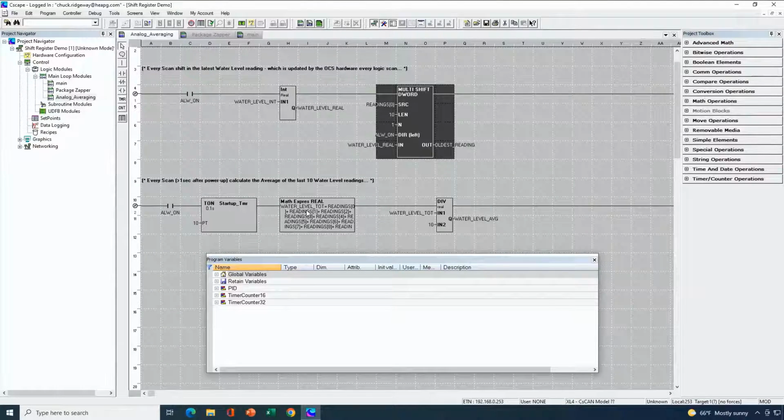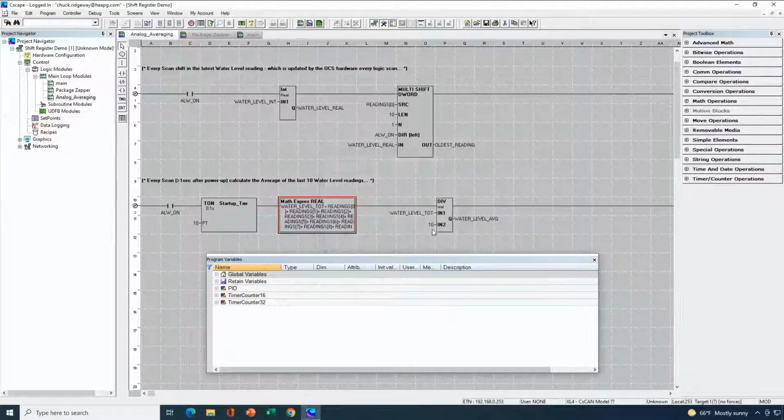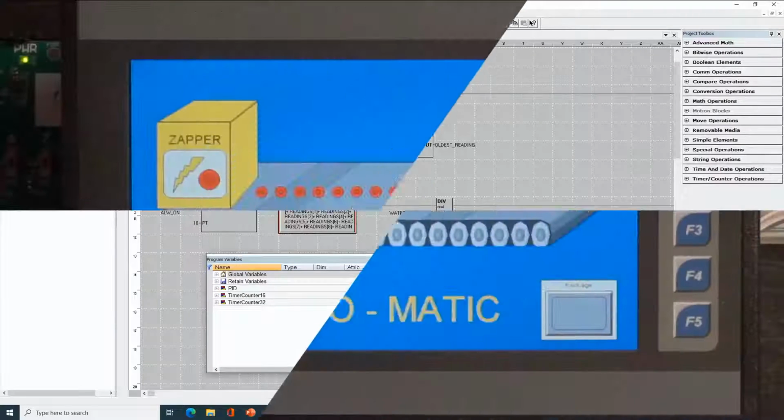And then I've got this math expression, which all it's doing is basically totalizing all 10 of the readings that are currently in the shift register, because next scan it'll be 10 different values, right? Or at least one value will have changed as of next scan. Okay, and now that I have the total of all these values, I can divide it by 10 to get my average that I can use for my control elsewhere. Okay, so that's really all that was required for the setup in this case.